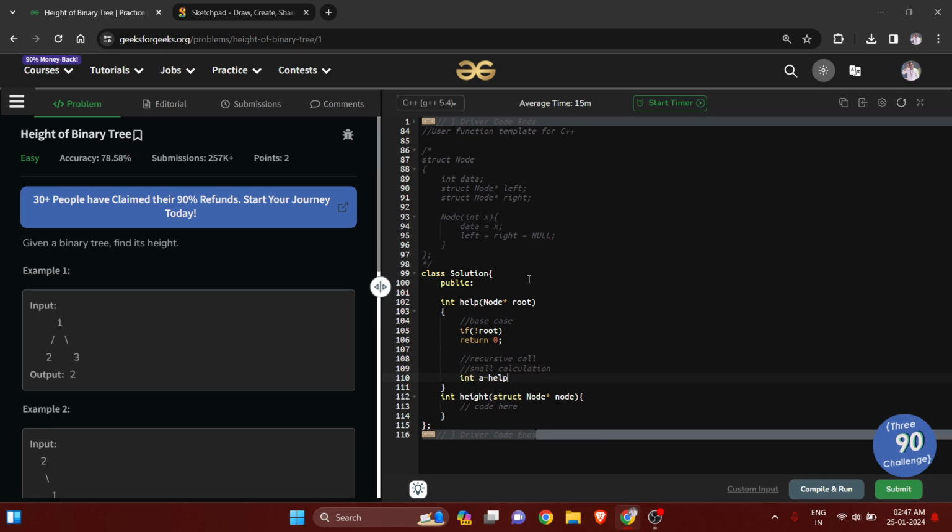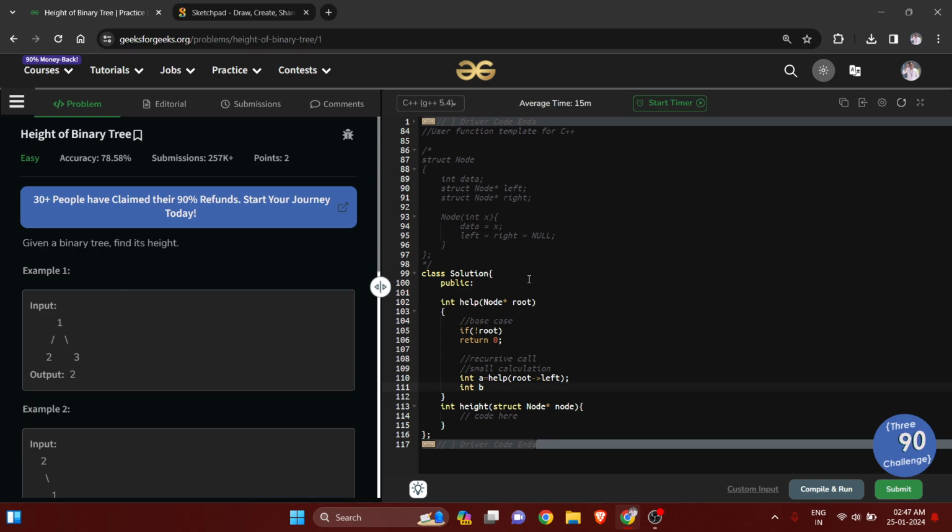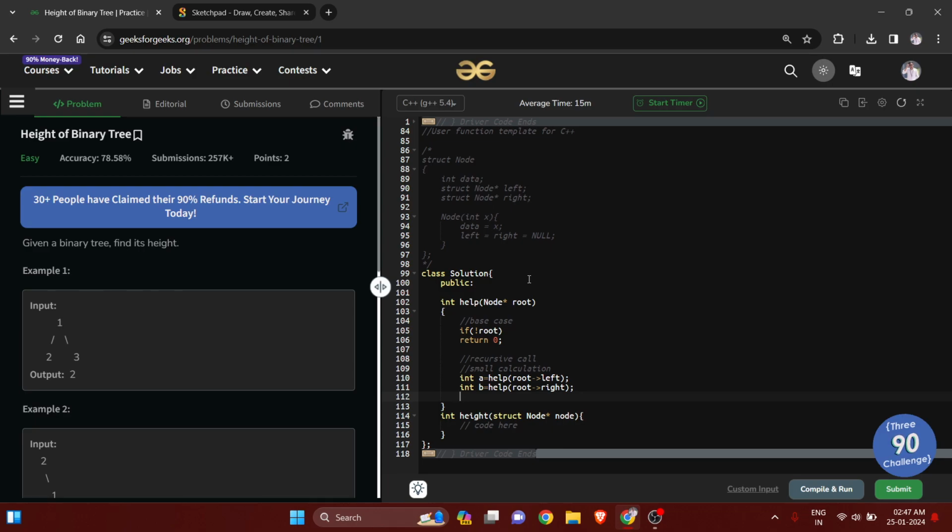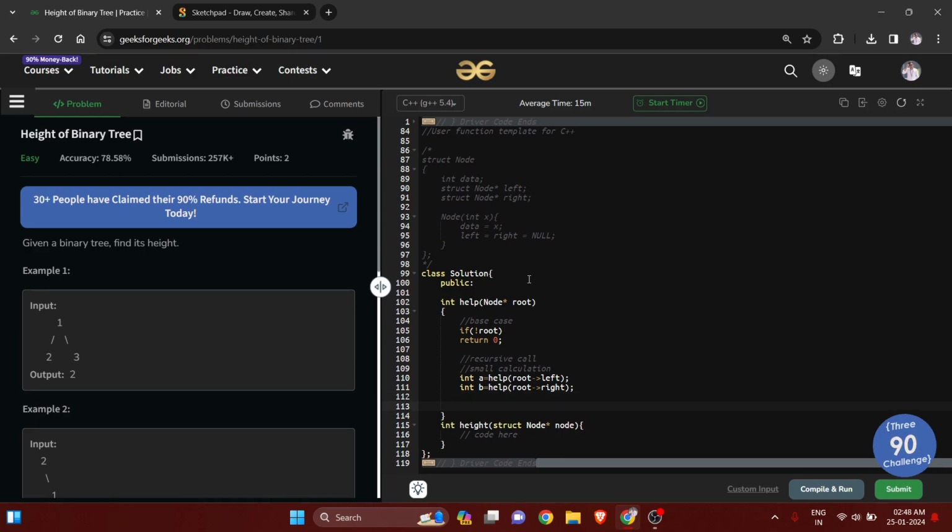So first of all, I will call for left, then I will call for right. I'm calling for left subtree, then right subtree. Then once I get the height for left subtree and the height for right subtree, I will take the max of left subtree and right subtree, and I will add 1 for the current level, and I will return this. Now I will call this function, return help, and I will pass root to this function.